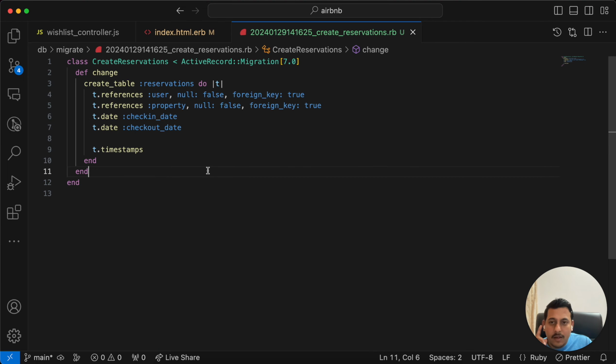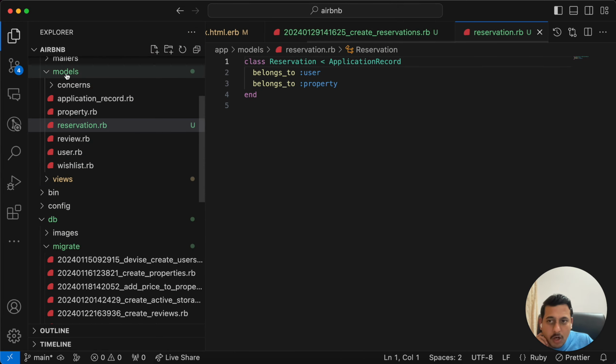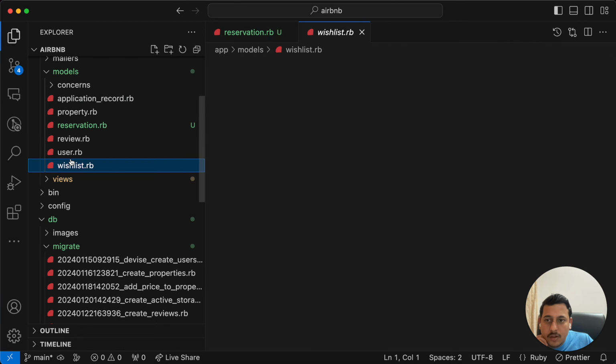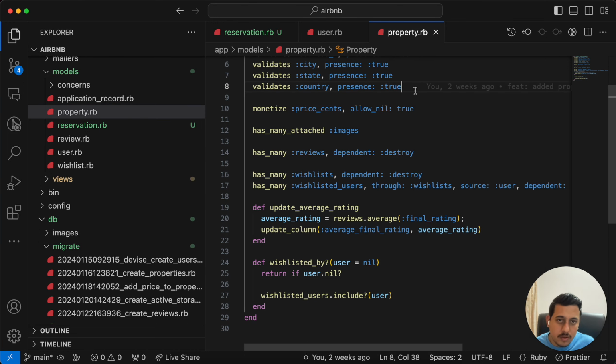Now, again, I think this is the third time we are going through this. Whenever we create a model table or we do a migration, we check all the tables or all the models which will be affected by this migration. So reservations model, user model, and property. And check-in date and checkout date are just columns. So let's go to our reservation model, user, property. In reservation, we already have these two things, and we will have to validate also.